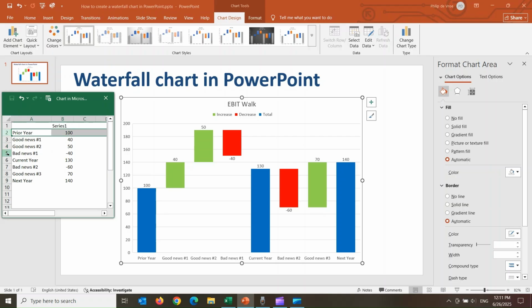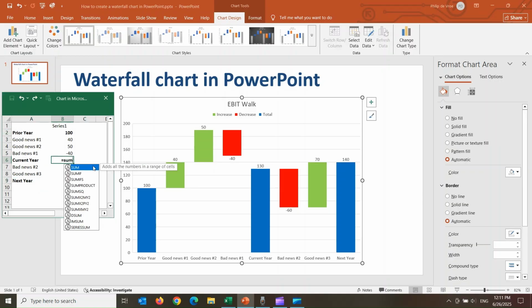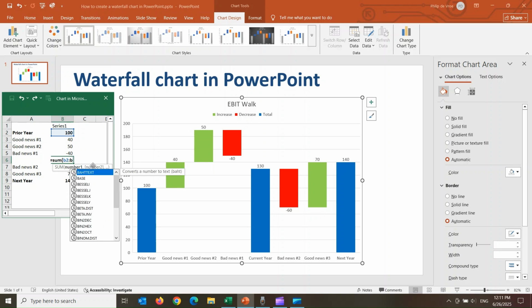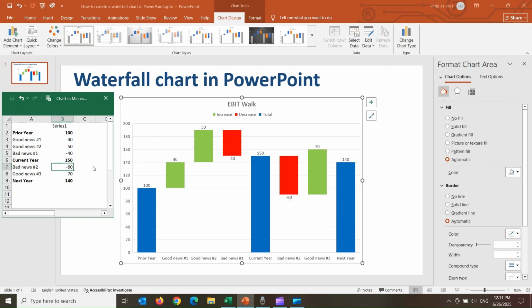Let's highlight rows 2, 6, and 9, where the totals reside, and format these to bold to remind us that these are totals by applying Ctrl B. Now in cell B6, we insert the formula equals sum B2, B5. Enter. In cell B9, we insert equals sum B6, B8. Enter. Now the totals are dynamic. They change if any of the floating bar values change.